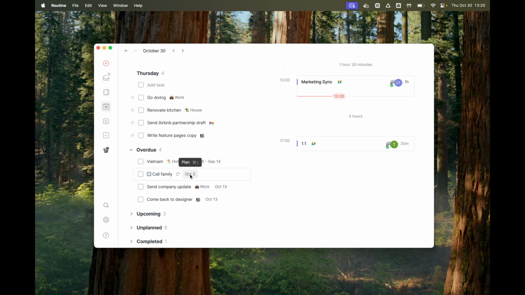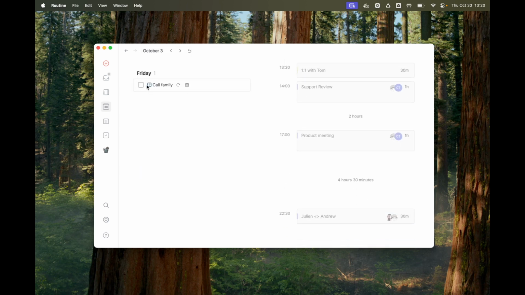So you see this one is planned for October 3rd. So if I go back to October 3rd, in theory, you can see I've got the task here, which was the one I was supposed to do this day. So very good also for seeing what I was supposed to do yesterday or another day and didn't do.